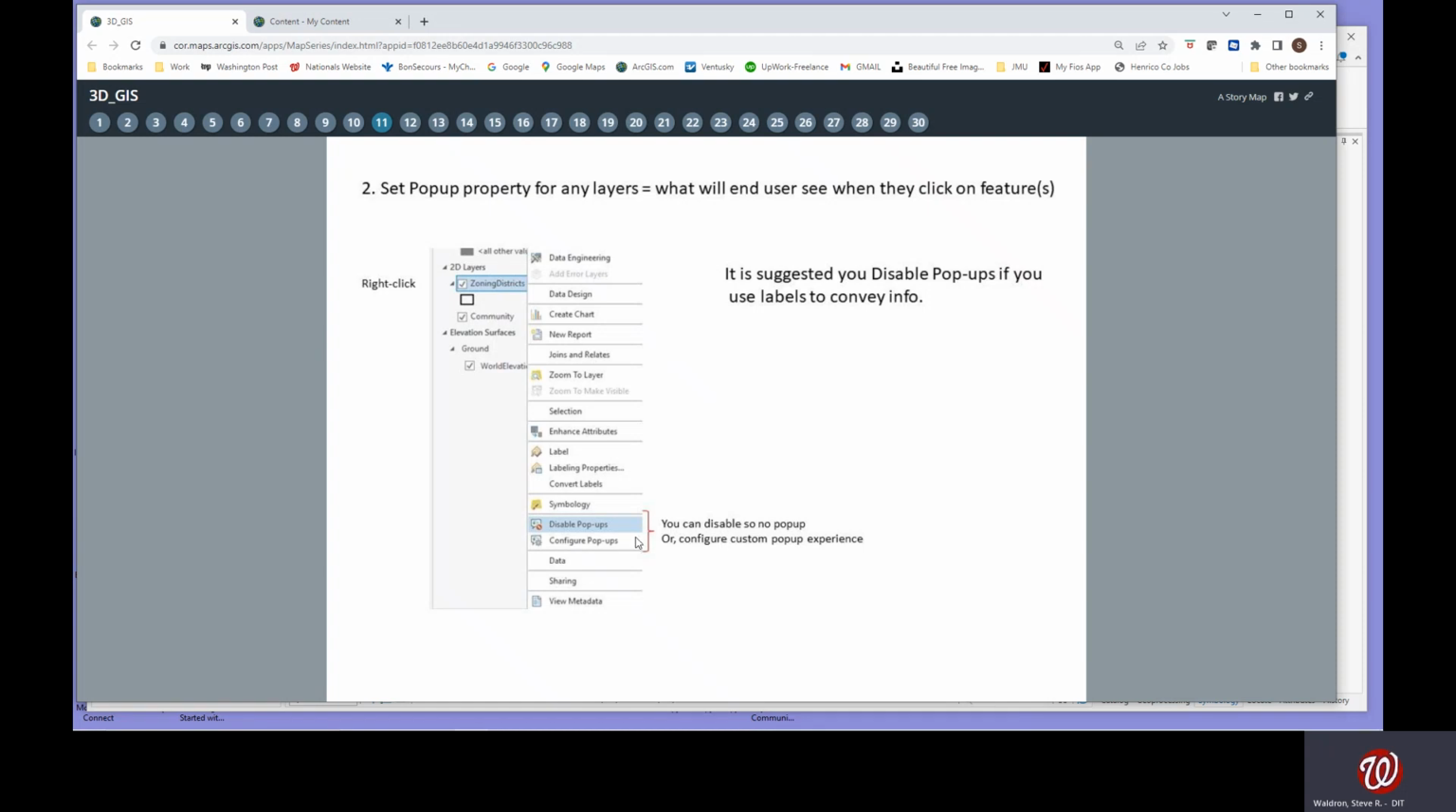So you want to set your pop-ups before you publish. You should even disable pop-ups if you don't want things to be identifiable. They're just in the map for a picture. So, I'm thinking if I'm displaying the zoning labels, why would I need to have a pop-up for the zoning layers? So I might disable those pop-ups.